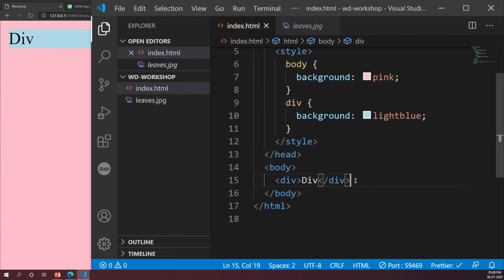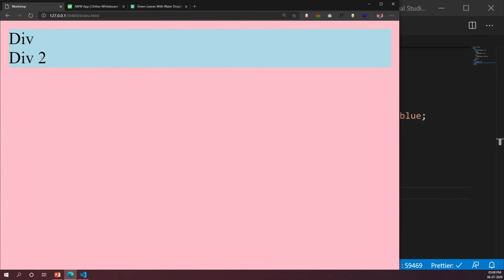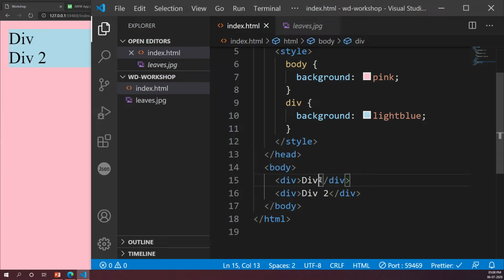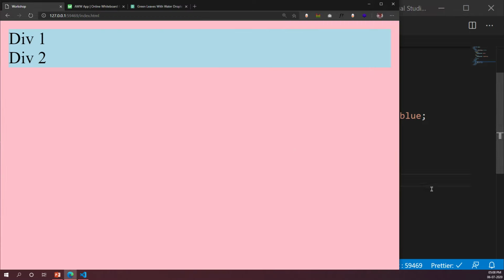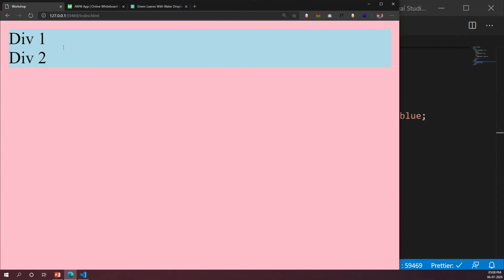Now let's say I create a second div, and I say div 2, and I hit save. Div 2 takes up the second line, it doesn't go on the first line. To differentiate, I'll put 1 over here. So that's div 1 and div 2. Divs are block level elements, so block level means it will take up the full width of the page.